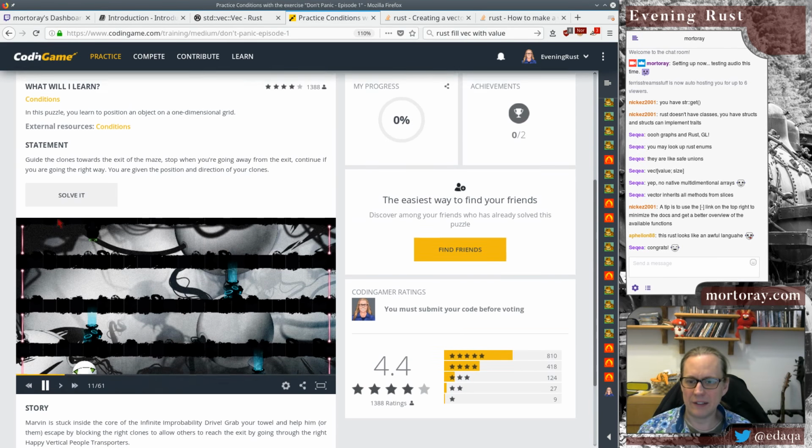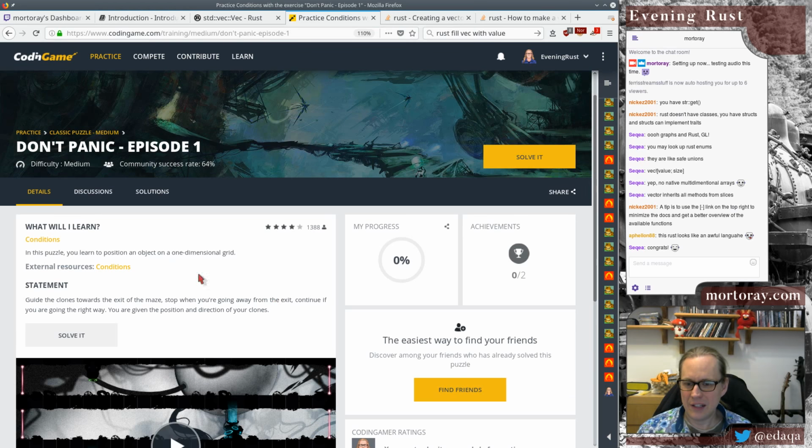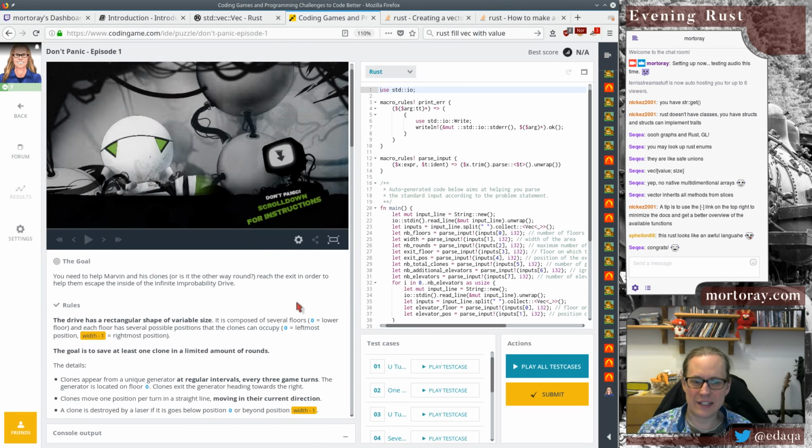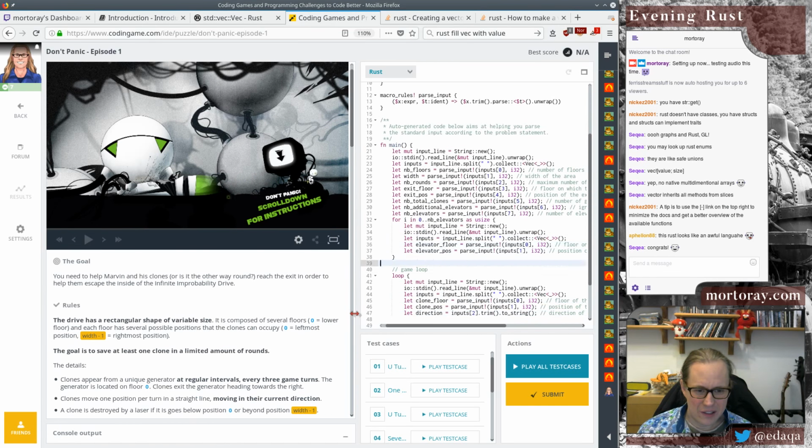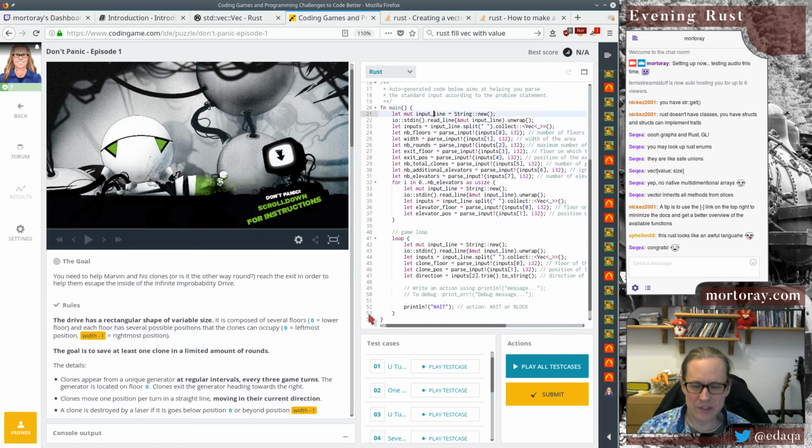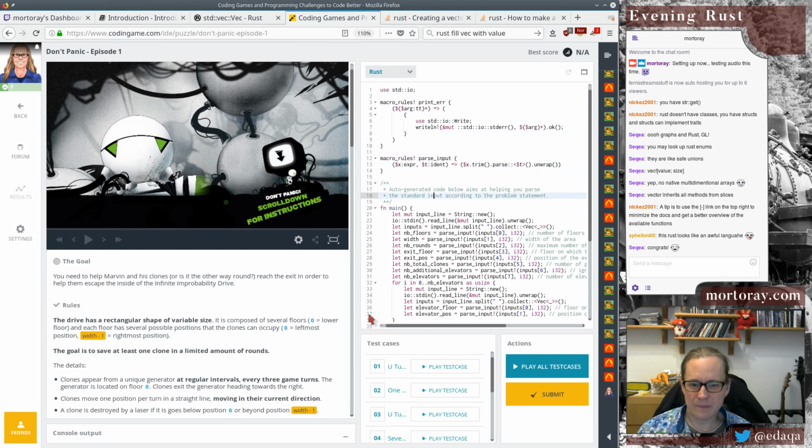Where's my big red button? Alright, I don't want it. You'll learn to position an object on a one-dimensional grid. Now, a one-dimensional grid doesn't sound that exciting, but okay. This one gives us less experience. The other one was 150. So let's solve this. It has graphics. And, oh man, look at all of these values it has. They just keep giving us values, values, and values.